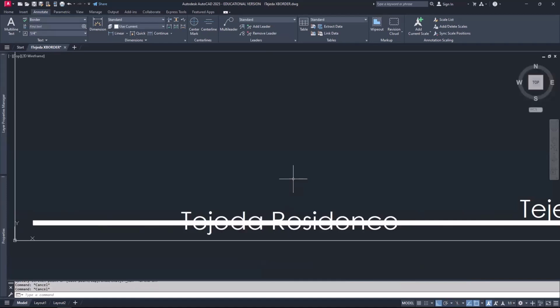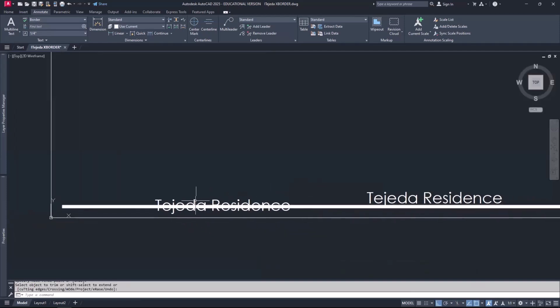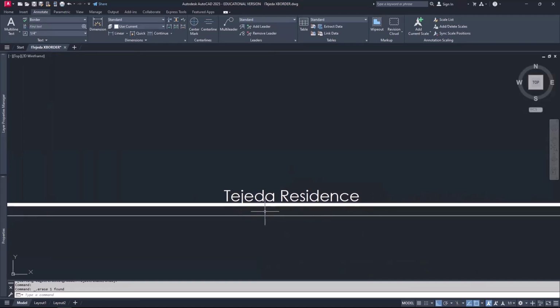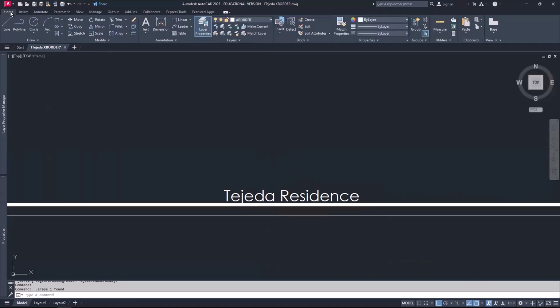Now let me tap the escape key and let me see if I can trim. Will it work now? Sometimes it does, sometimes it doesn't. That's interesting. Okay, no worries, because I get to show you another command. So what I'd like to do is break it. So watch this. And it's up here in my home tab under my modify panel.